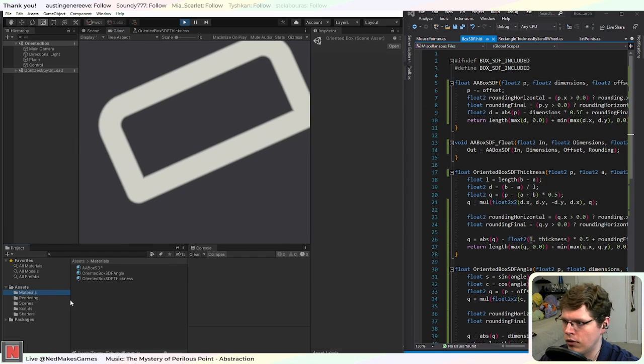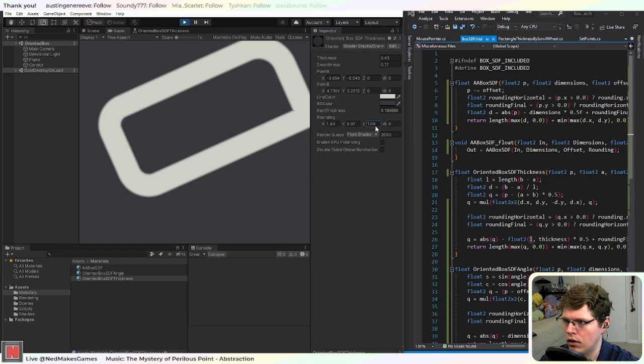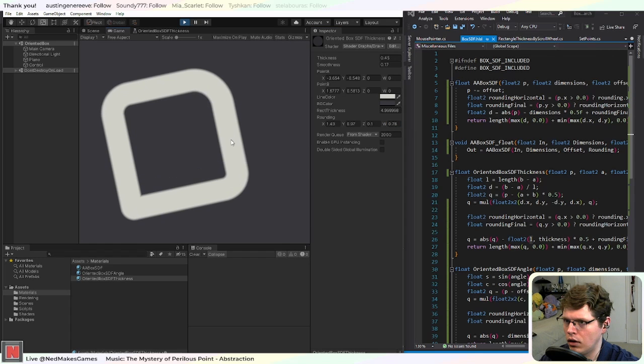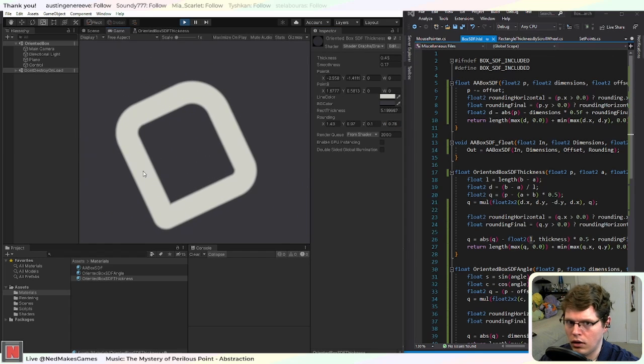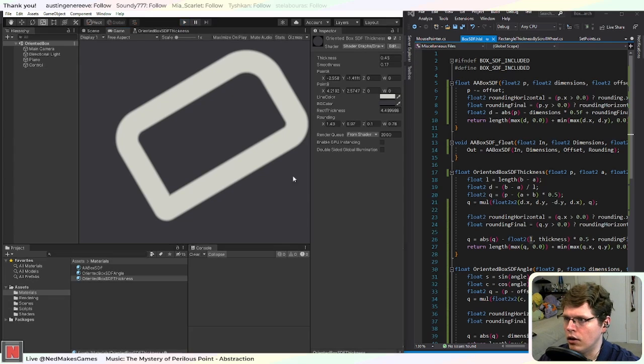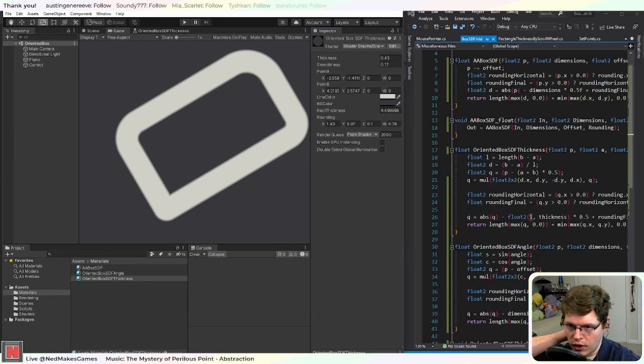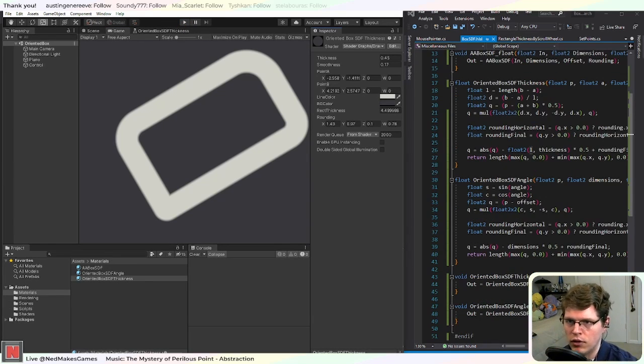And then let's just test the rounding. Oh, it's the wrong material. All right, great. Okay, so we've got one more to do. This SDF angle, which is a little bit simpler than this one. All we do is we basically construct the matrix from the sine and cosine and just subtract the offset.